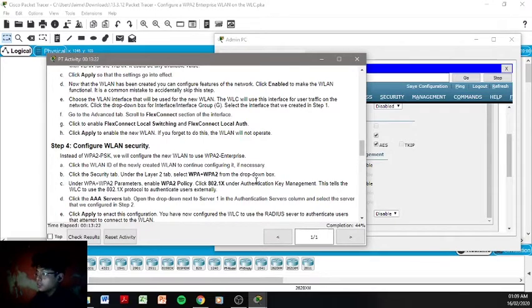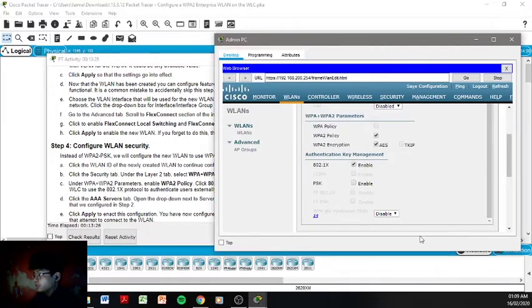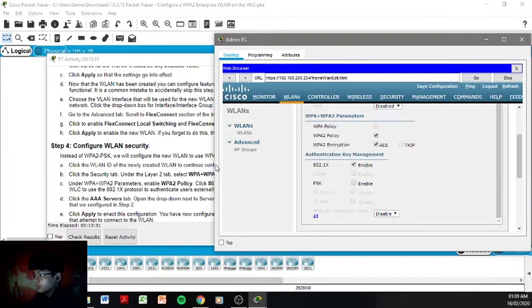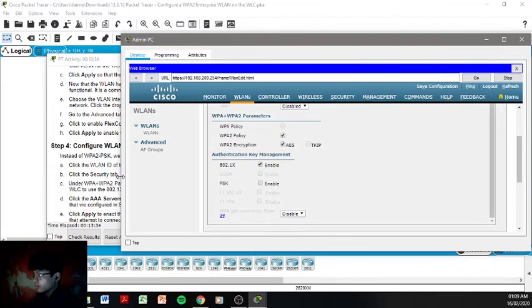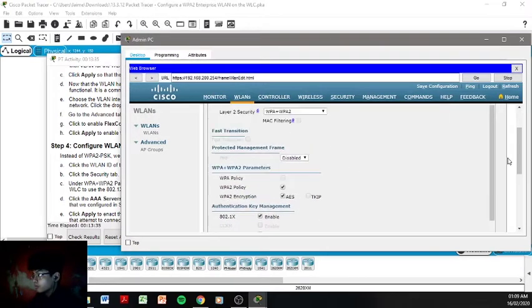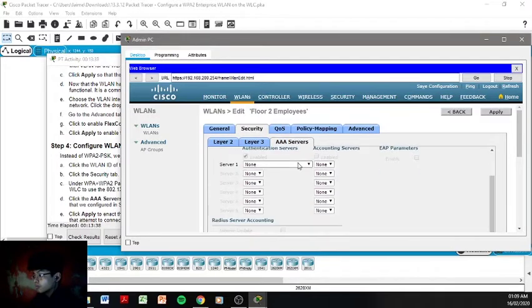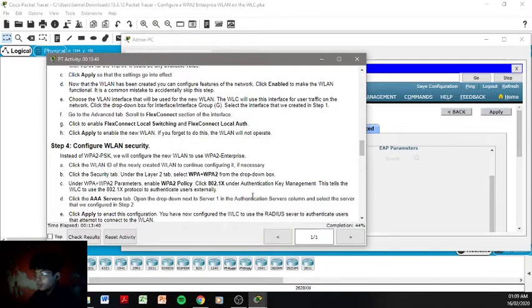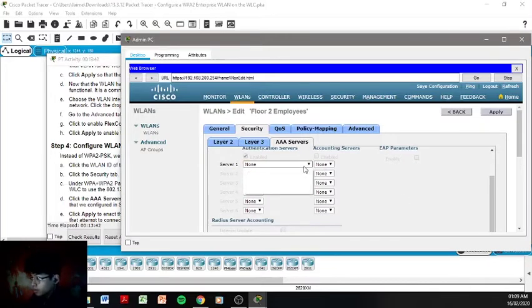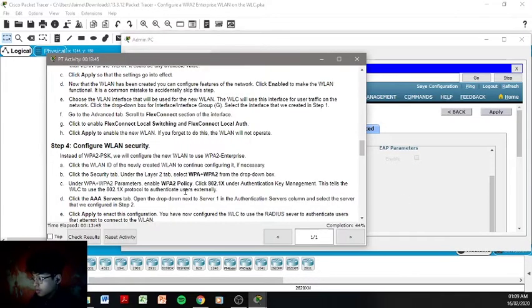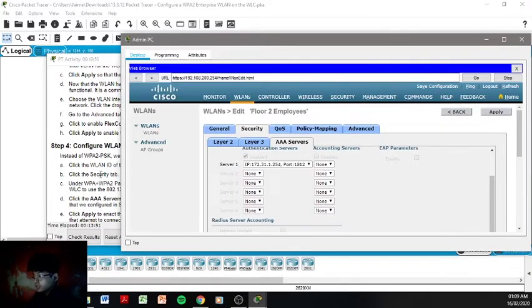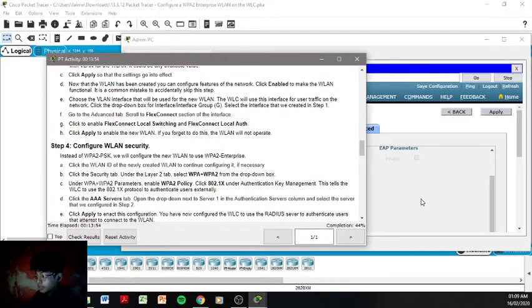Then click the AAA servers tab, then open the drop-down box for server 1, select the server, and configure server 2. The next step will be to click apply.